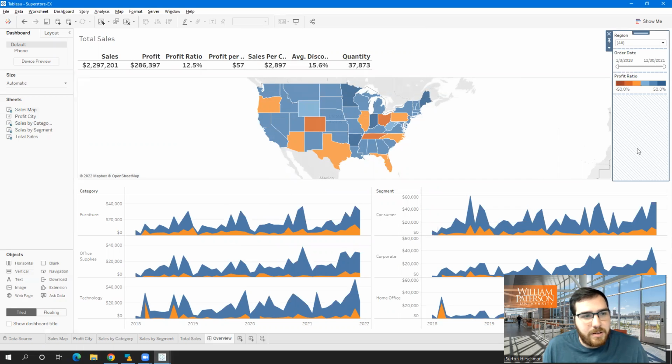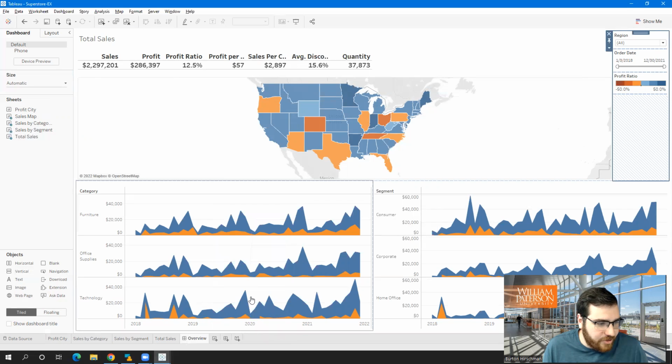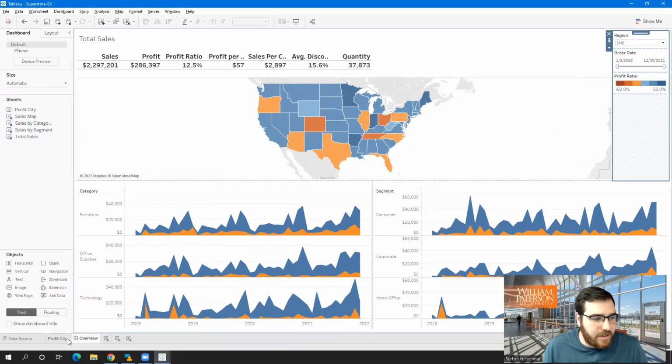All right. That's it for the overview dashboard. I hope you guys found it helpful. If you want to, you can right click and click hide all sheets. And just like that, it'll hide everything.